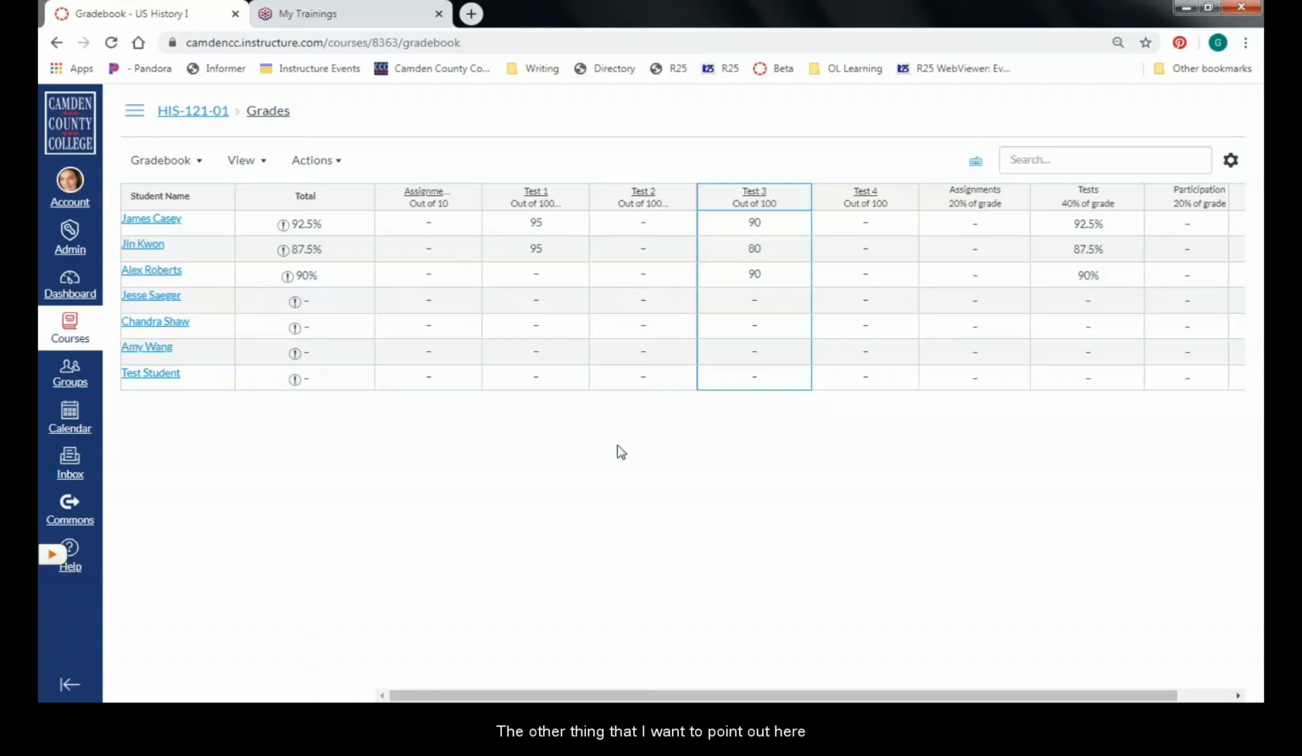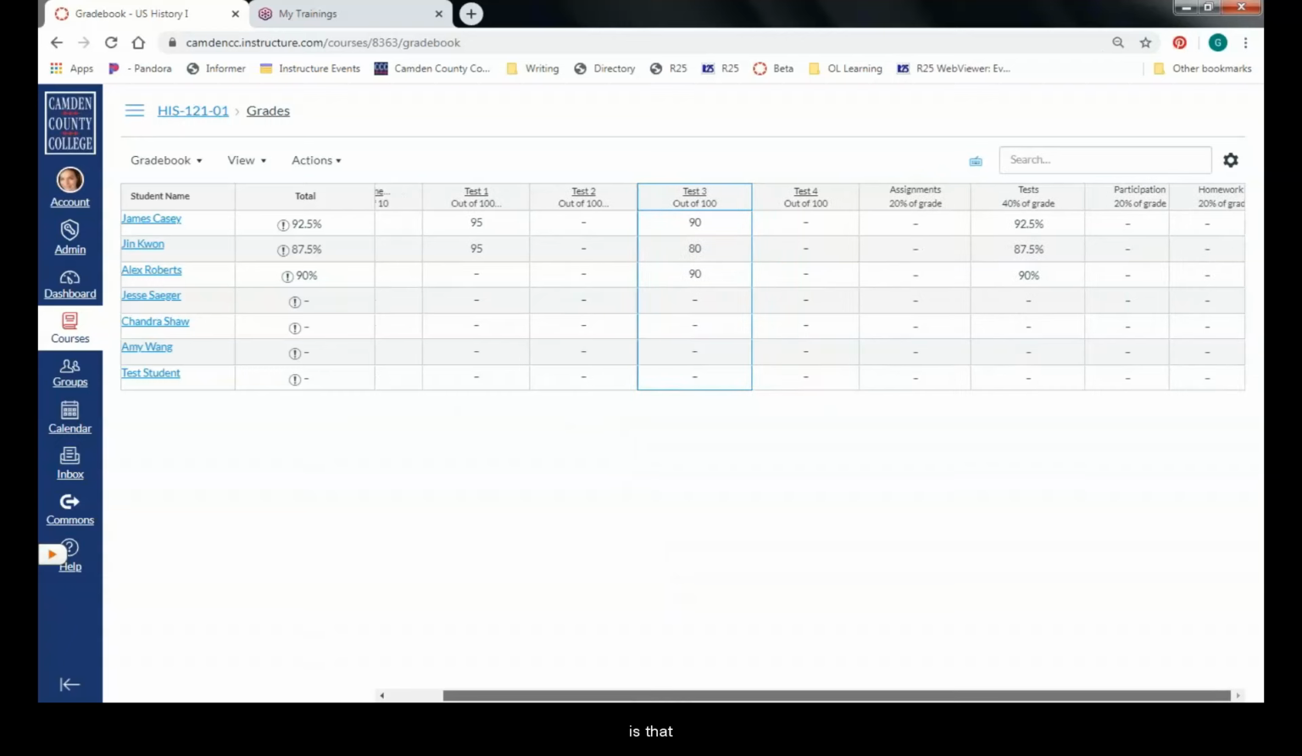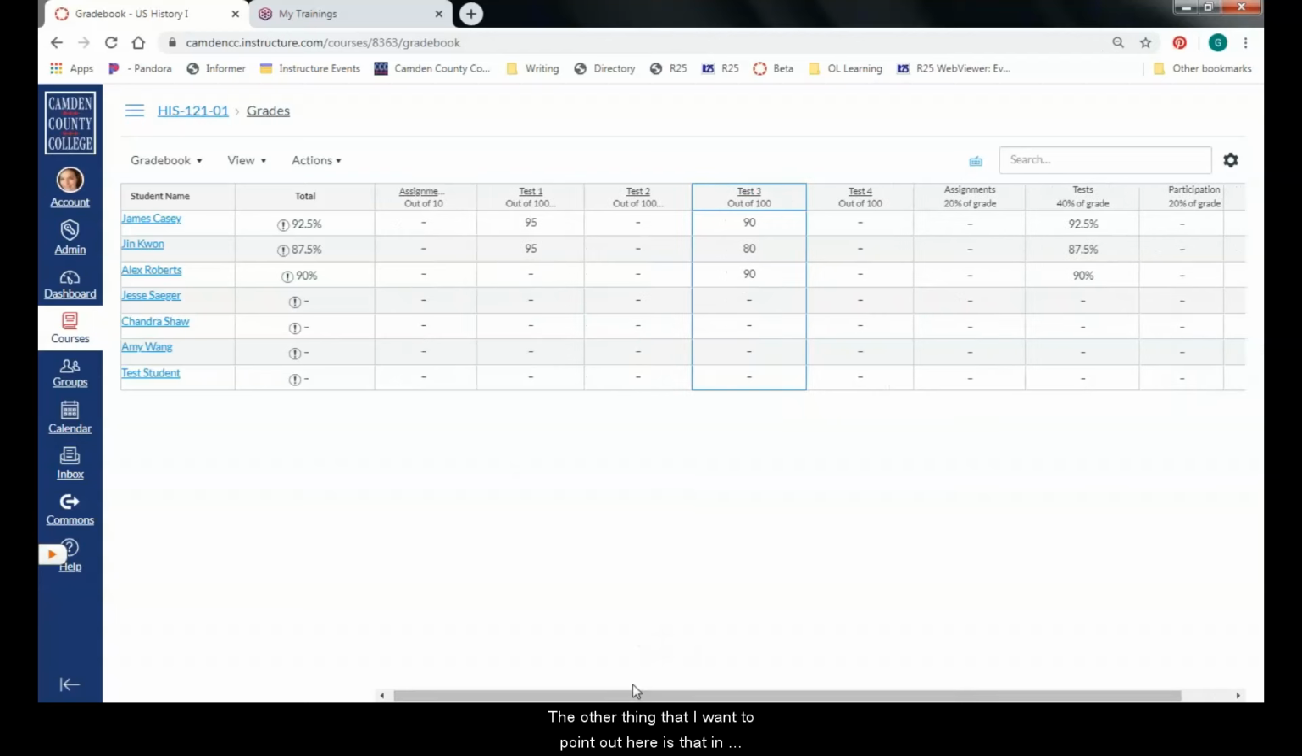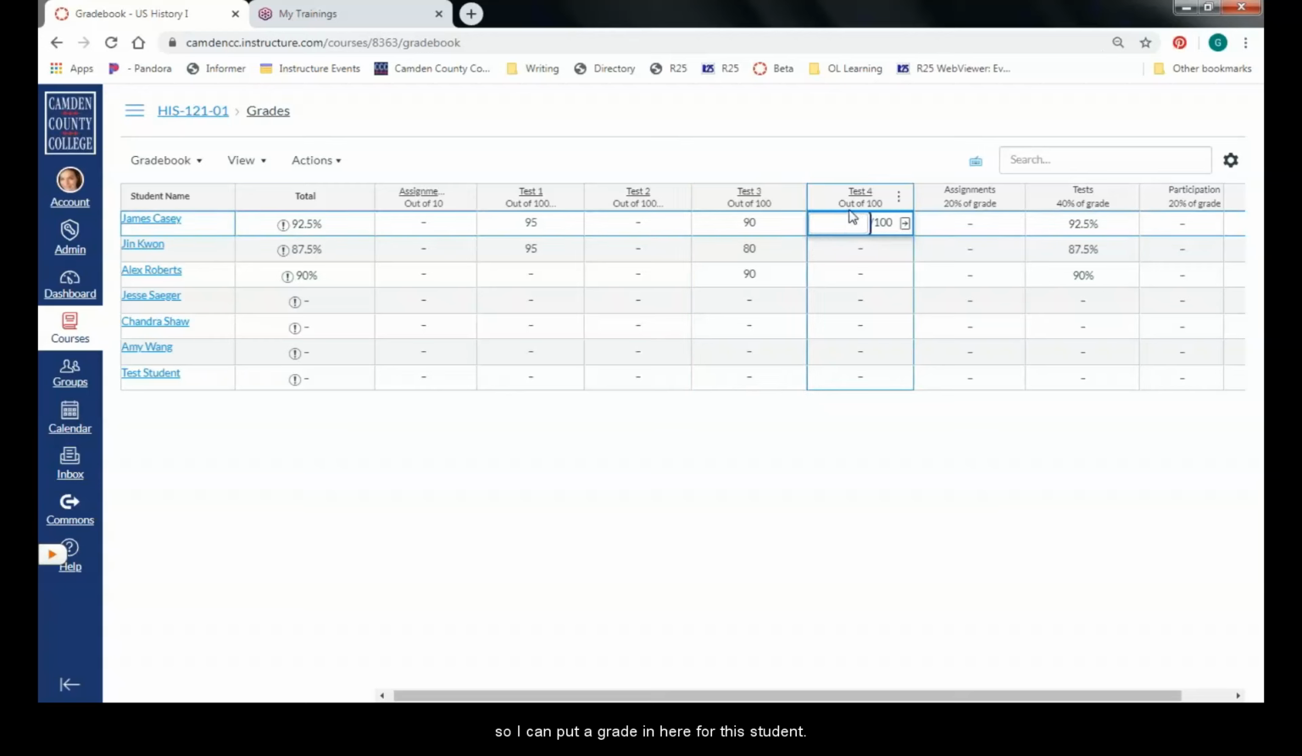The other thing that I want to point out here, I promise I will get there, is that in addition to your assignment columns, you're also going to see group columns. So I can give a grade, right? I just created this test 4 grade, so I can put a grade in here for this student.